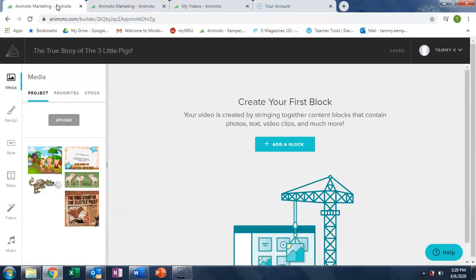So now you're working on the true story of the three little pigs. The first thing that you're going to want to do is upload all of the pictures that you have in mind and that you have saved from your project. So once you upload them, they will be here. Now, uploading is the same as what we've been taught before when we upload when we're doing our Google Slides.